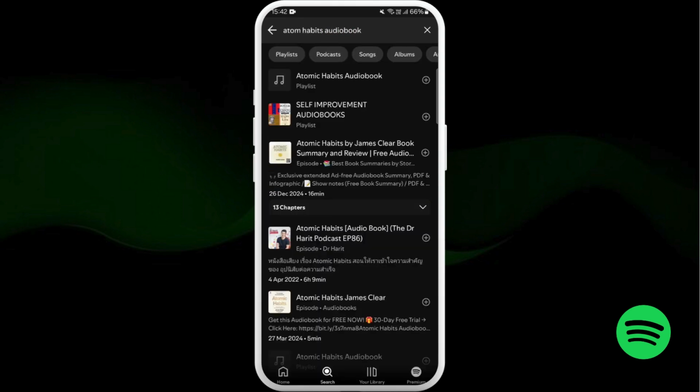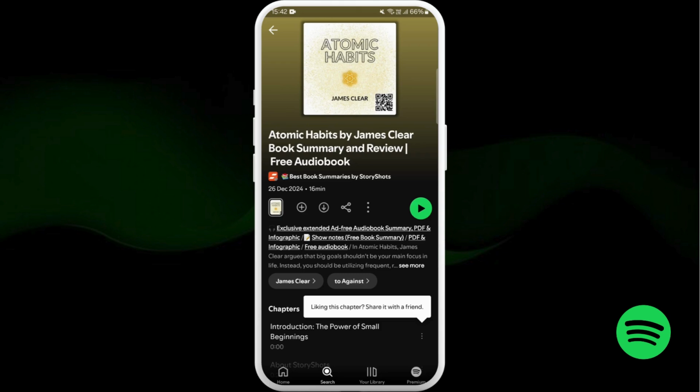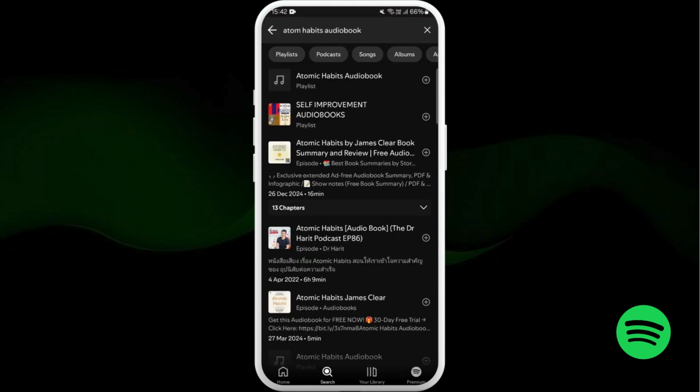In the search results, you'll be able to find different audiobooks related to that particular book. So you can check out all of these. You can simply tap on any of them and listen to their audiobooks. So that's it. That's how you can easily access audiobooks on Spotify.